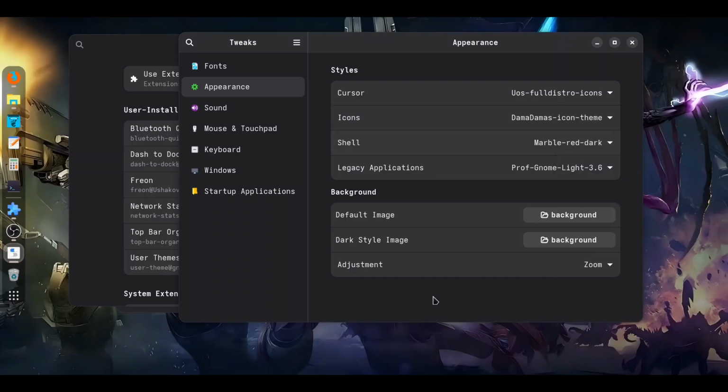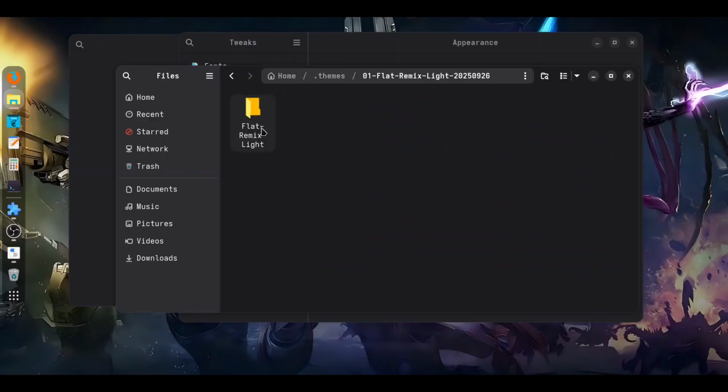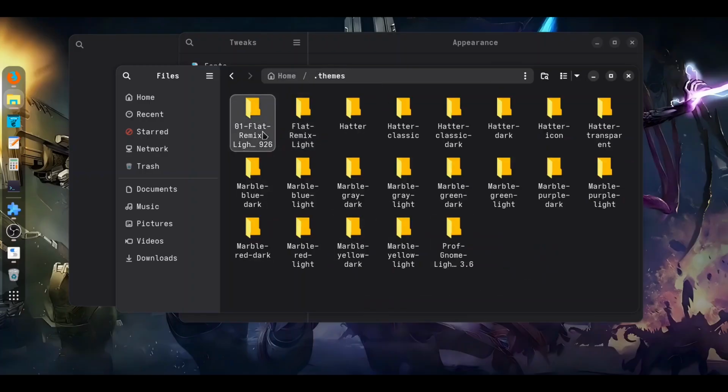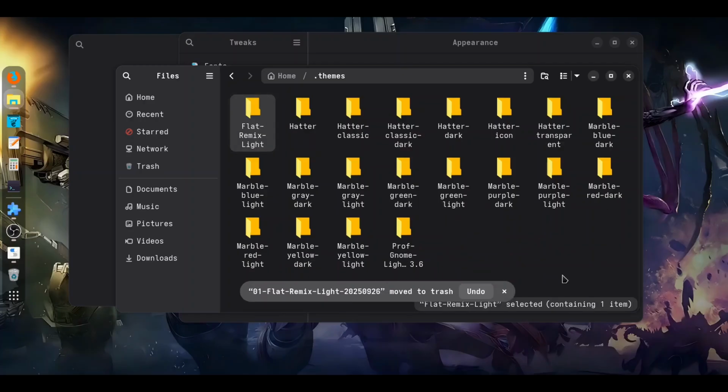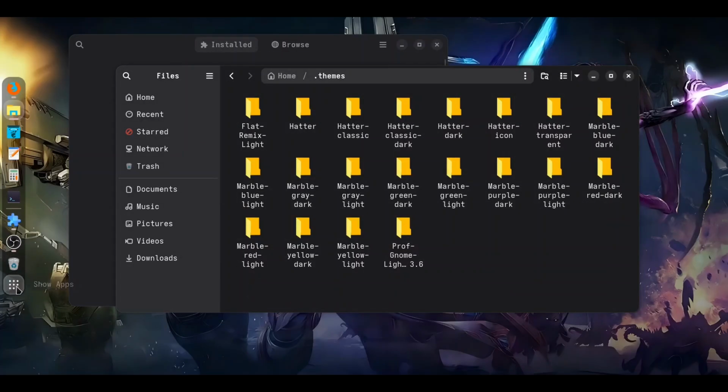Okay, I can't see it. Let me check it again. Let's go to themes. One thing can happen. This is exactly what I've been thinking about. This problem is happening often. So sometimes when you extract that package, you are going to get a directory, but the actual theme is inside of that directory. So I'm just going to cut it away and paste it into the root of this main themes directory. And now I'm going to reload the Tweaks once again.